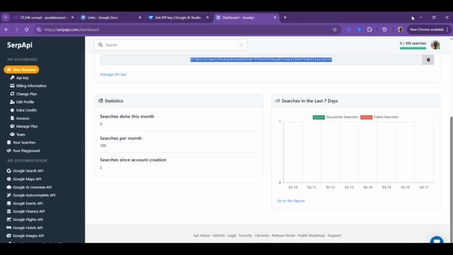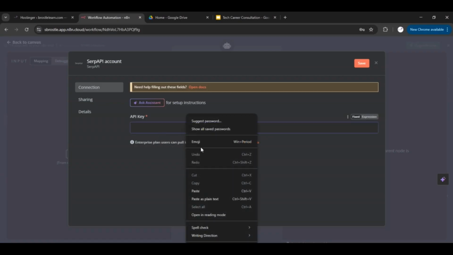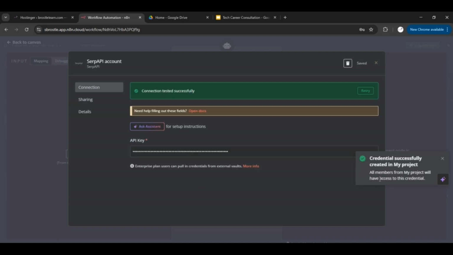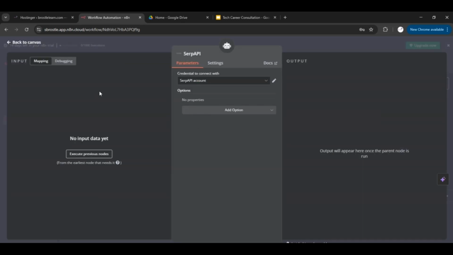The next thing I need to do is put in this API key. I come here, paste it in, then boom. If I click on save, credentials are already created in my project. All members of my project will have access to this credential. You can see the connection tested successfully, so that means I've connected the SAP API successfully to this project.